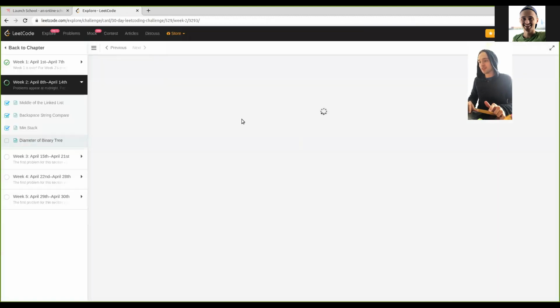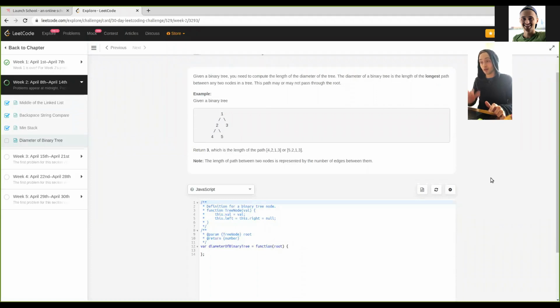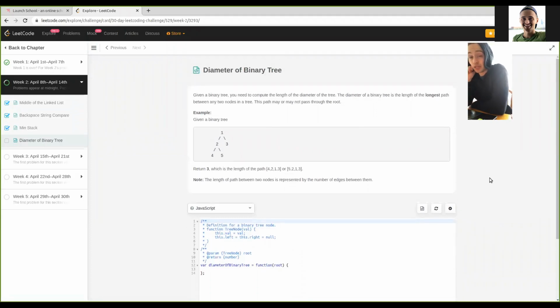Diameter of binary tree. Okay, this is a problem that I actually looked at before, not now, but probably a month ago. I took one look and I thought, I don't feel like doing this. This one looks kind of hard. So I'm going to do it now.